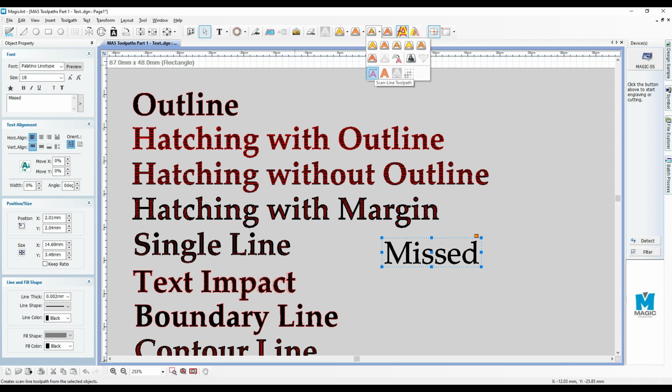And the scan line toolpath, I haven't done that on the text because I find that is more useful really for high quality lines on larger solid areas. So maybe we'll do some pattern on another video and demonstrate that.